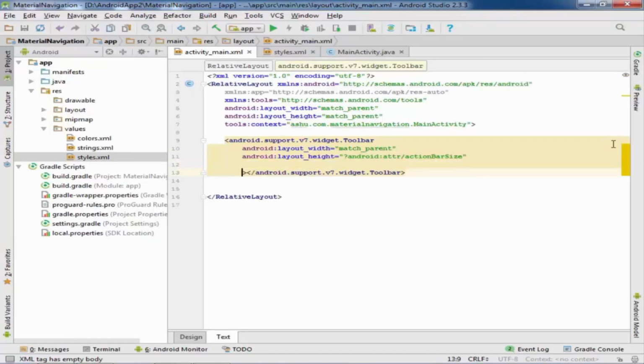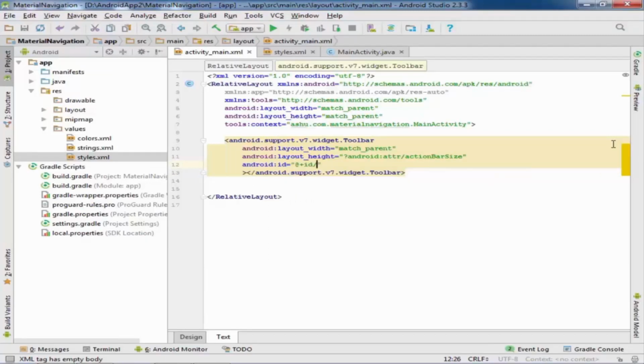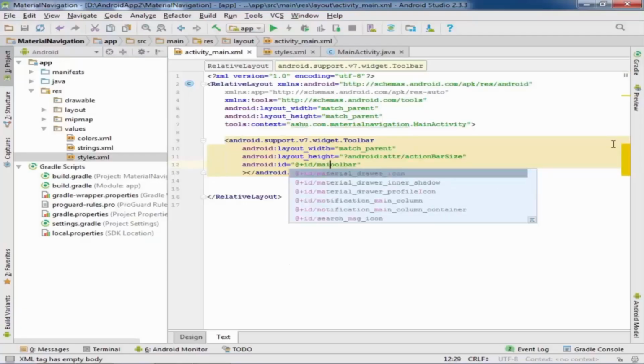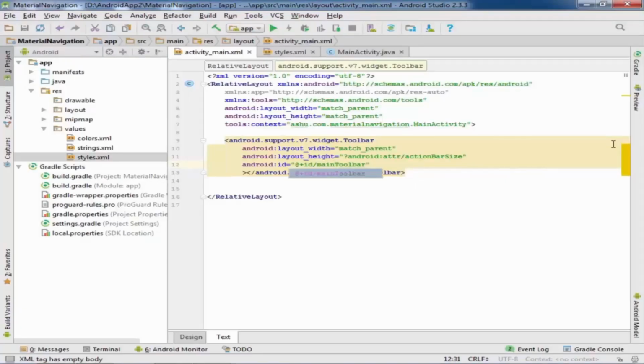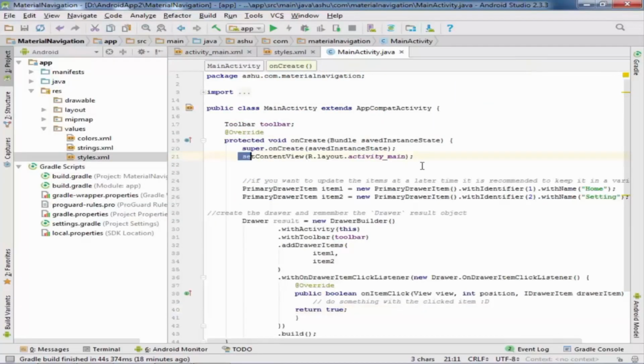So now provide an ID for it. Let's provide the ID as toolbar. It's not so user friendly, so just rename it to main toolbar. Yeah, main toolbar. So now assign the toolbar in Java code.